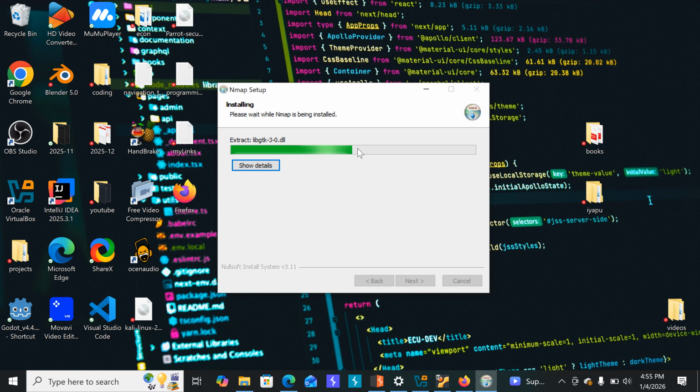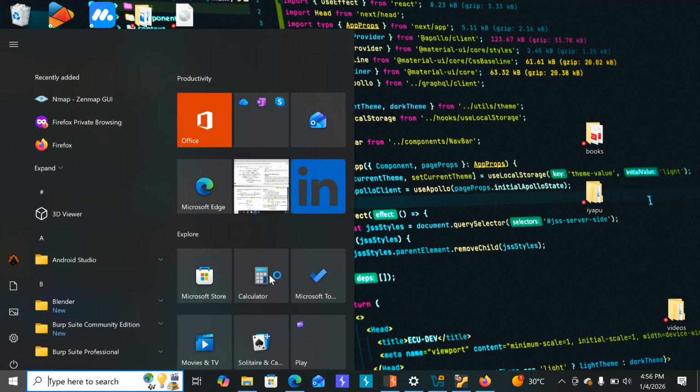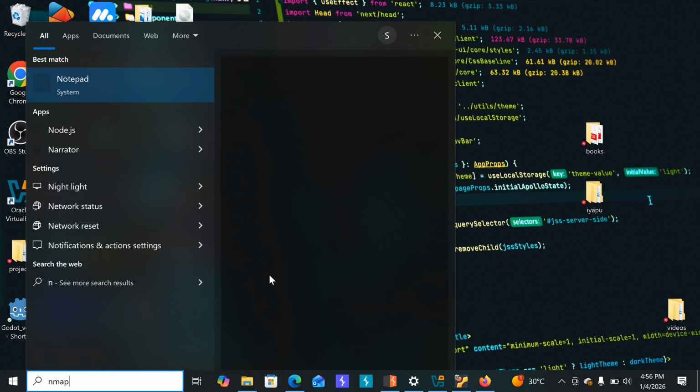From there the Nmap setup is going to continue, and it's going to finish so fast, and as you can see, we are done. We can click on next, and then next, and then finish. From there, as you can see, we get this icon on our desktop. We can double click on it, and Zenmap, which is the graphical user interface of Nmap, is going to start.